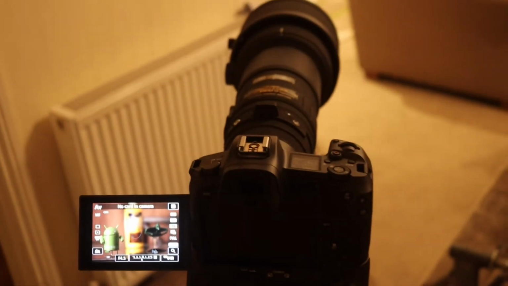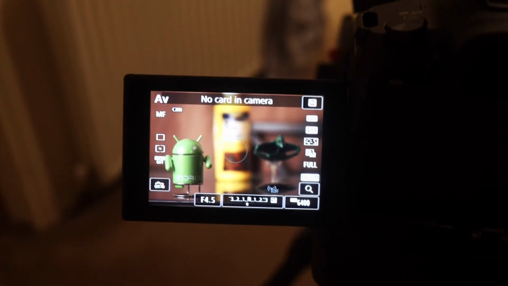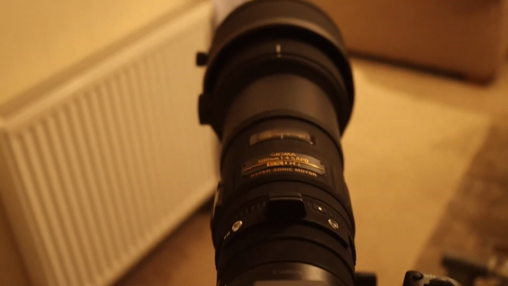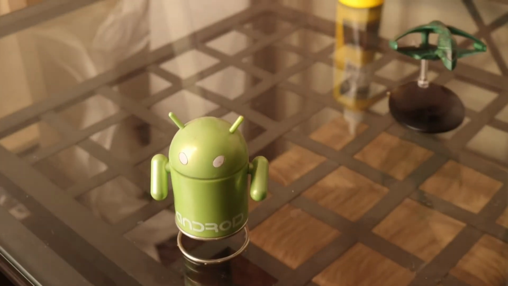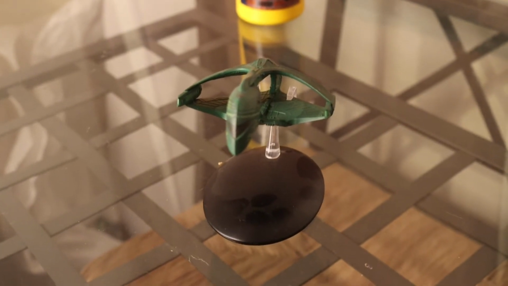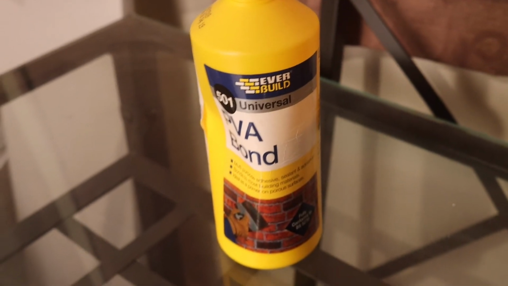So I just want to show you guys the differences between apertures of f4.5 to f16, as well as the minuteness of using an extreme telephoto lens like this on the subject field that we have over here. So let's have a look. What we have over here is a light box, an Android figurine, a Deredex starship from Star Trek, and an Everbuild PVA bond glue bottle.